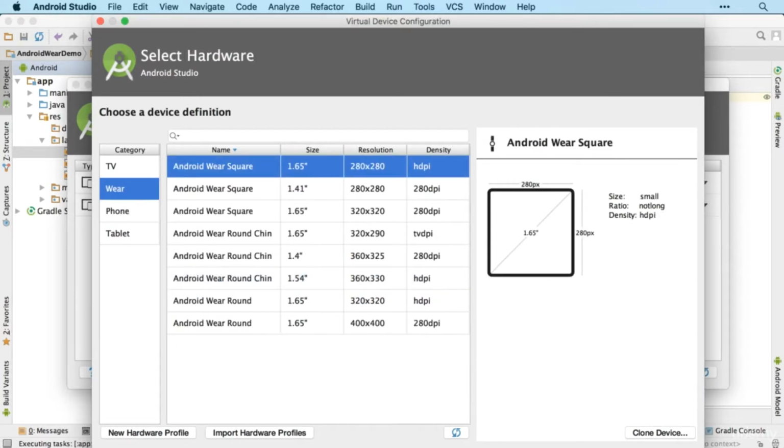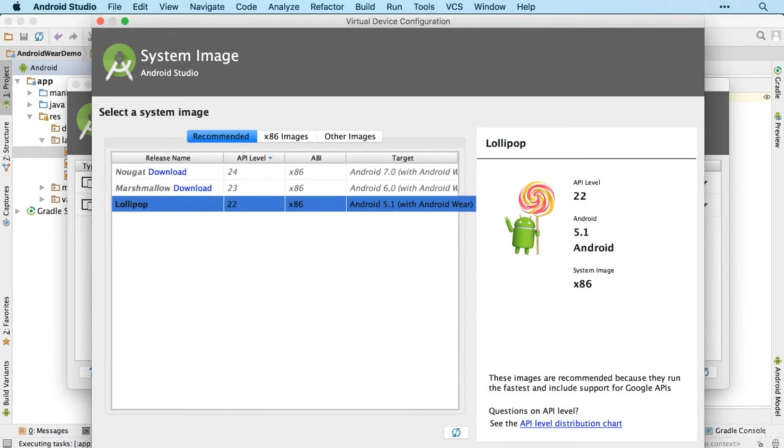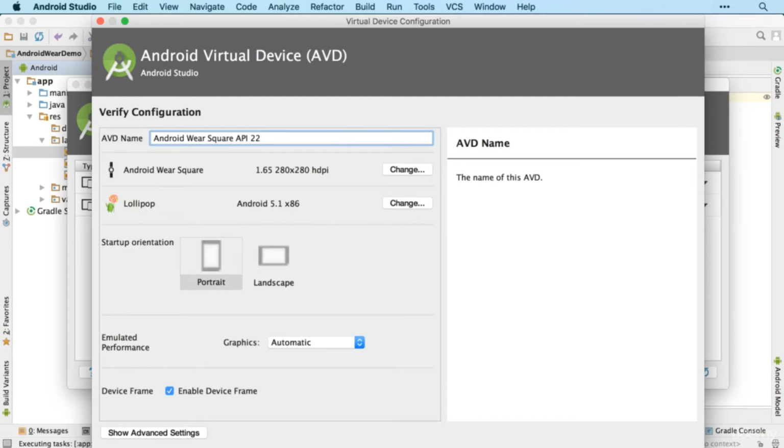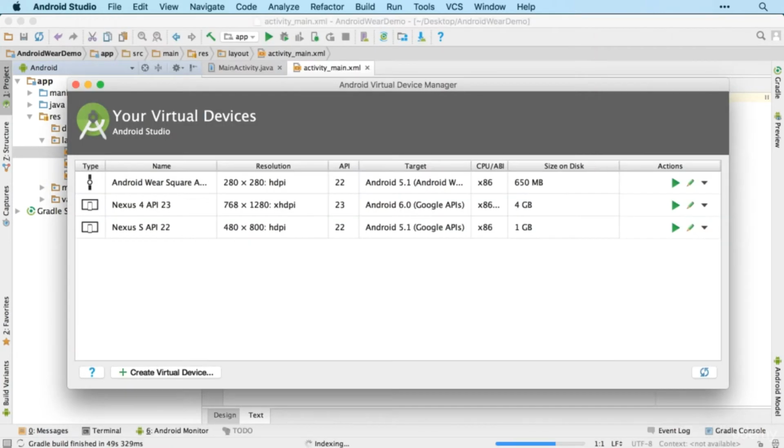So we create this in just the same way that we did before, but of course we're going to choose a Wear device this time. And it doesn't matter too much which ones you choose, but I'd recommend having a square and a round one available. So I'm going to go for that top square device and then click Next. And again, you can choose any version you want there. I'll just go for the one that I've already got. That is Lollipop. And as always, you can customize the device a fair bit if you like as well. I'm just going to leave that as it is and click Finish.